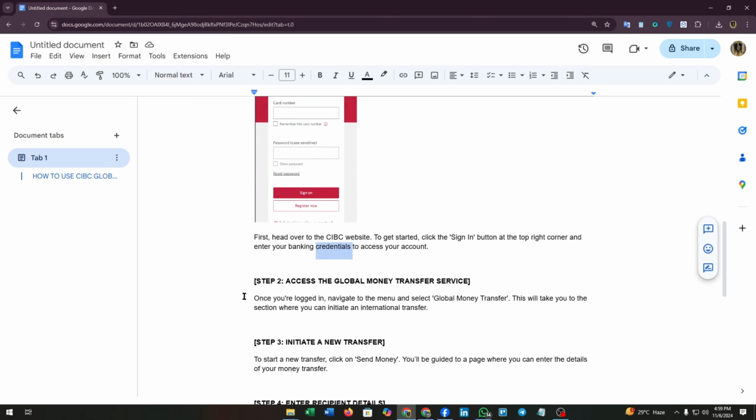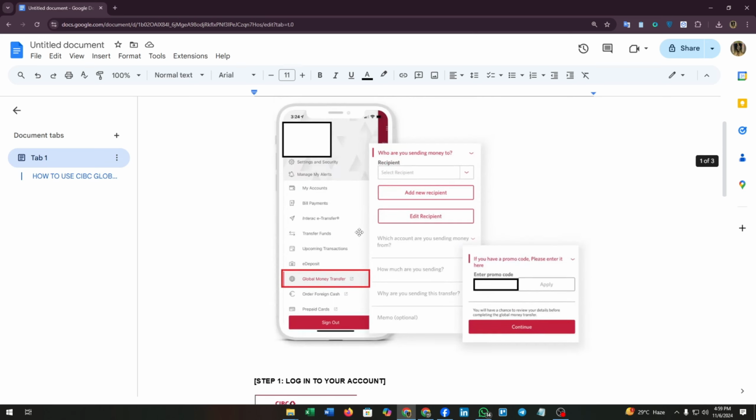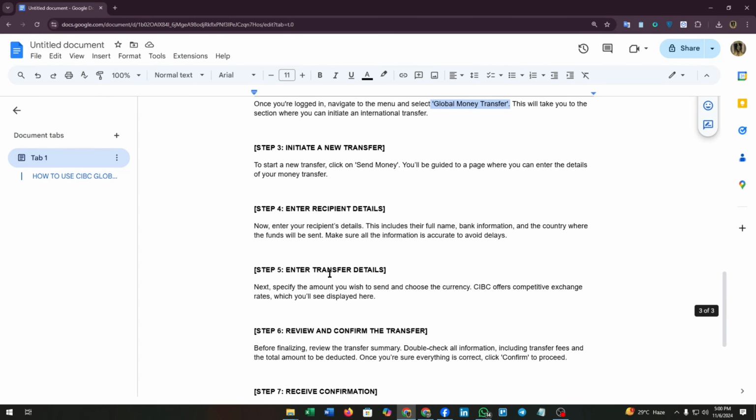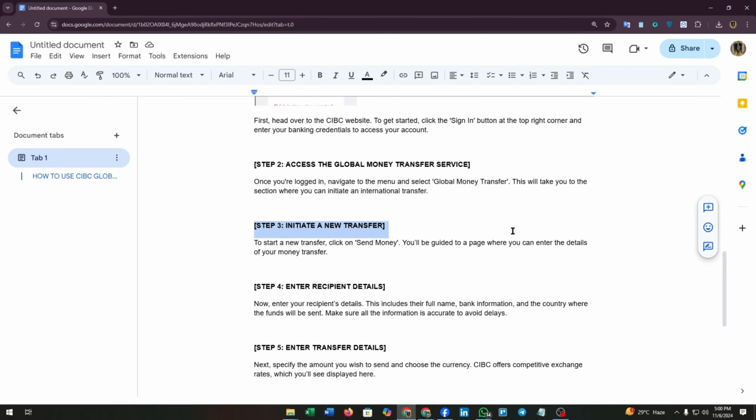Then, step 2 is access the global money transfer service. Once you are logged in, navigate to the menu and select Global Money Transfer. This will take you to the section where you can initiate an international transfer. As you can see here, you have to click on the three-line button and you will navigate to the menu section, and here is the Global Money Transfer option. Click on it, then you will get the interface.